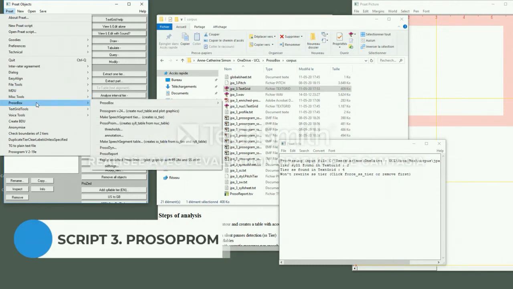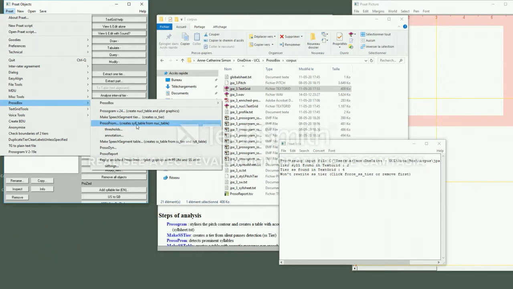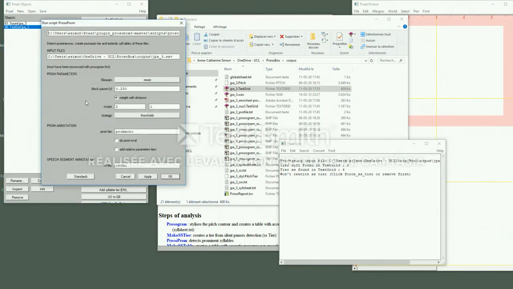In step 3, we want to automatically detect prominent syllables using the Prosogram script. This script uses parameters that can be changed in two submenus, which we will not present here, but they are described in the help menu. Prosogram takes as input the sound file and the corresponding text grid. It will detect prominent syllables from the fundamental frequency and the relative duration parameters.